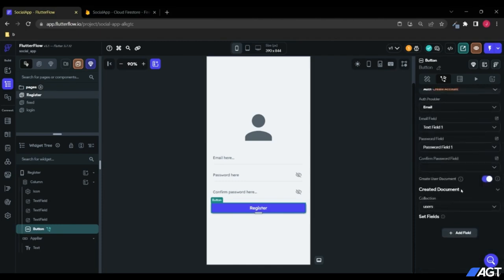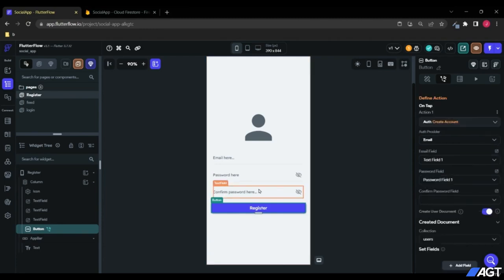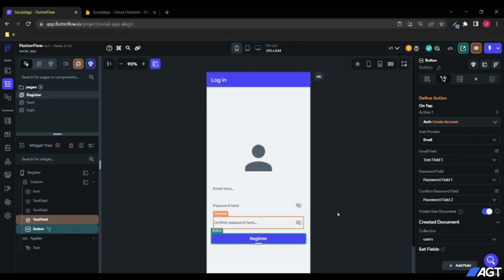Okay, perfect. Now for the confirm password field, this is an optional field, okay? But we have set it because it's good practice. So now let's set the confirm password field to be the password field number 2. Okay, so we have one text field and 2 password fields. So now this should be working properly.